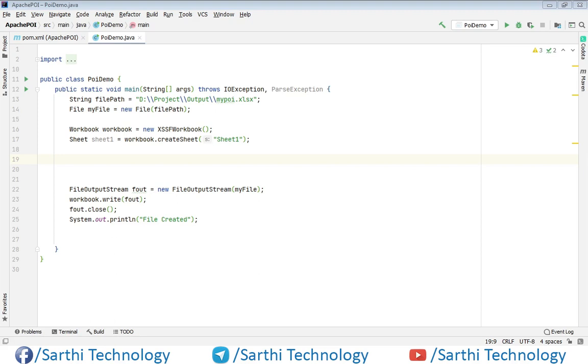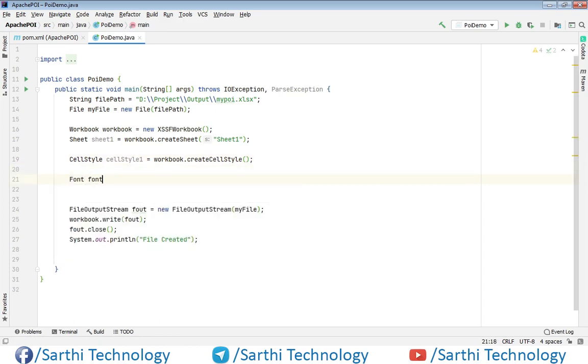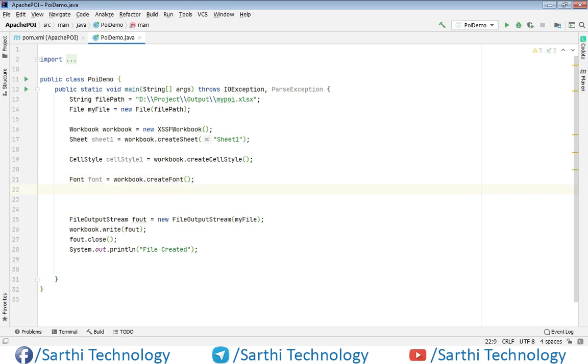Now let's do practical. So here you can see we have this code, and first we will create one cell style object. Okay, so we have this cell style object that we will use later in this code. Now let's create the font object. So here font equal to workbook dot create font. Now using this font object we can set some attributes.